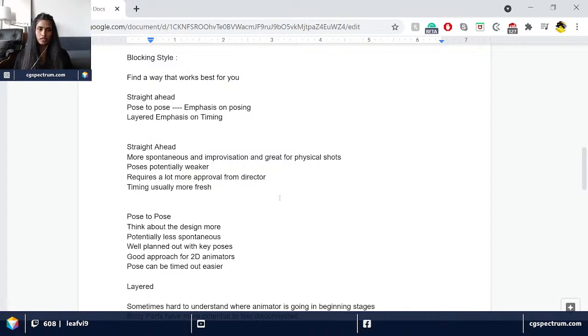And pose to pose is thinking about the design more, potentially less spontaneous, well planned out with key poses. Good approach for 2D animators. Poses can be timed out easier. So pose to pose is pretty straightforward. You're blocking out the key poses and then you go for your in-betweens. So you're thinking more about the design. Pose to pose is basically you know what each pose is from start to end. So you have a first pose and the end pose, and then you have all the in-betweens.